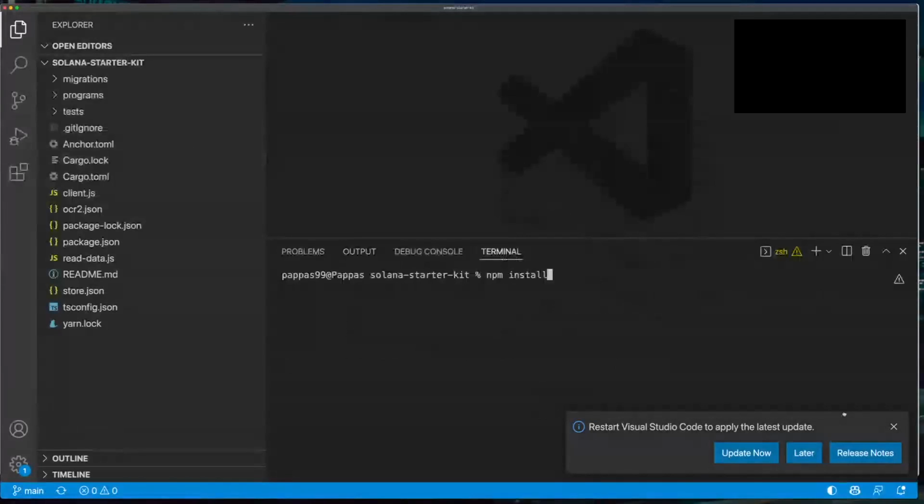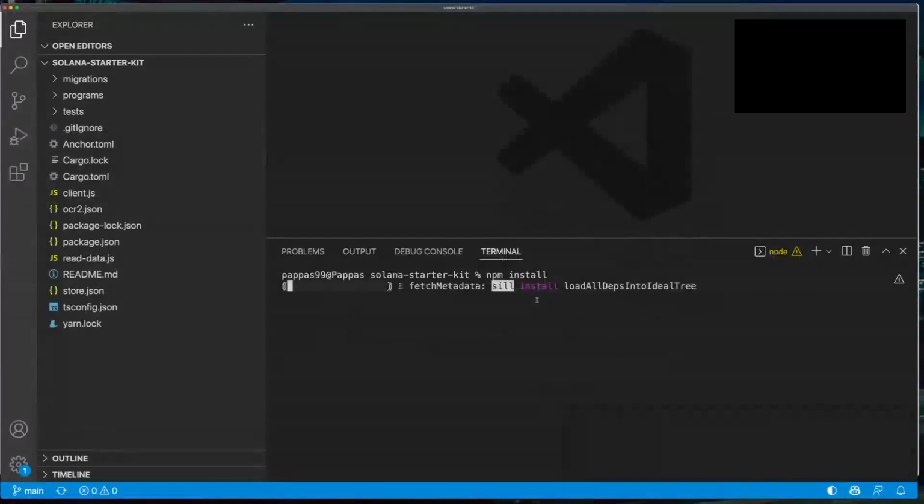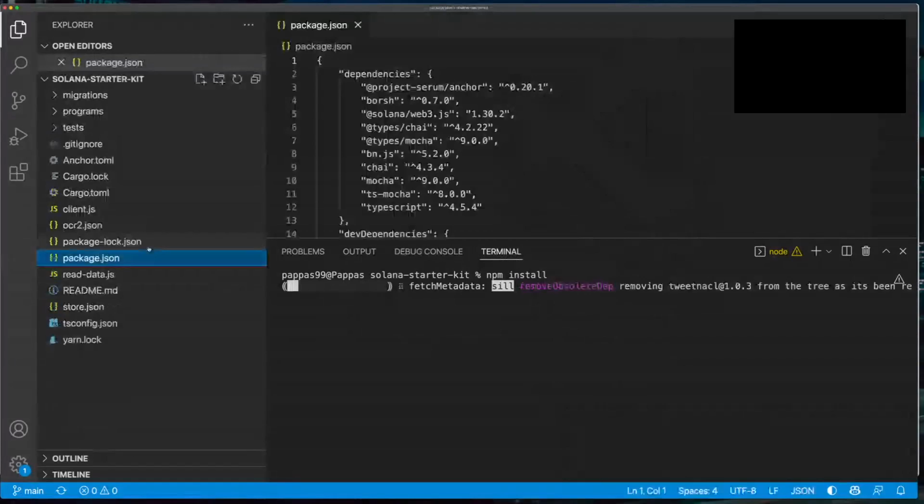Hopefully you guys can see that. So the first thing that I'll do while we go through everything is just install some of the libraries that are used, listed here in the package.json file.